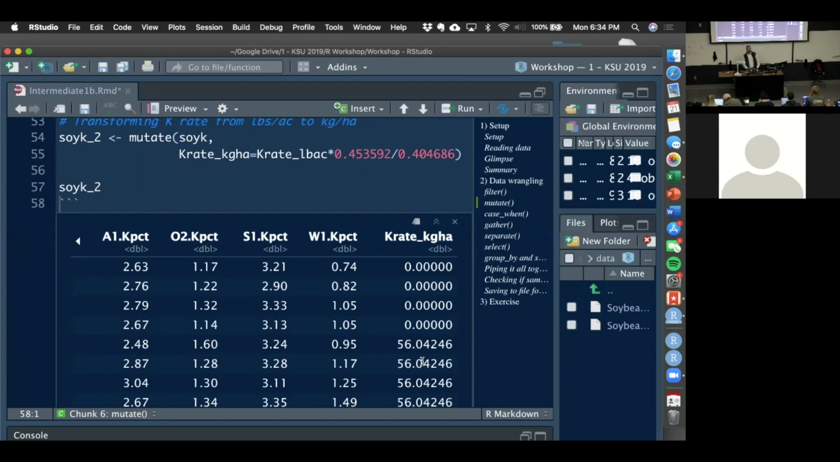So one thing that you see here is that it actually created that column, but it has like five digits after zero. We don't really need that. We just need like 0.56. We don't have any numbers after the zero.